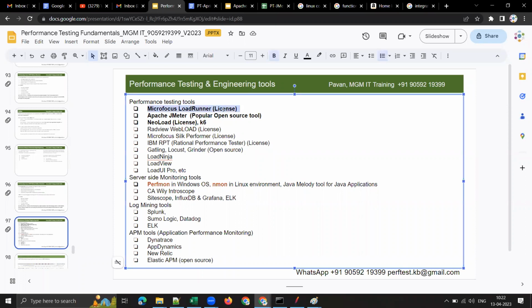LoadRunner is a licensed tool, first of all. It is a costly tool. However, it is the most robust, mature and evolved tool, and it supports almost 30 plus protocols.